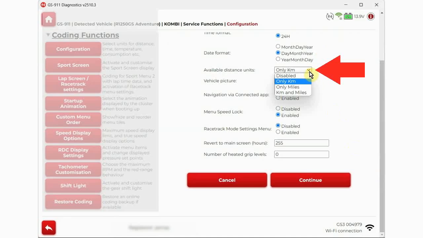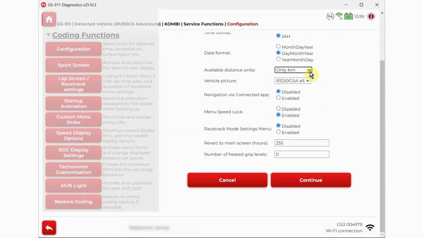Choose whether distances will be displayed on the instrument cluster in kilometers or miles, or whether an option to choose either option is available on the instrument cluster. The option to choose between miles and kilometers is useful if the motorcycle is being ridden between national territories that measure speed in miles per hour and kilometers per hour.